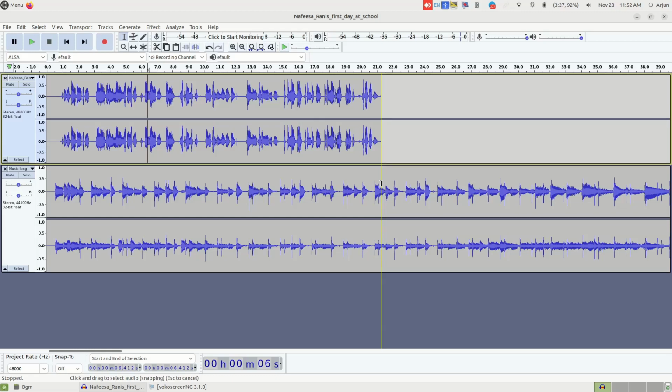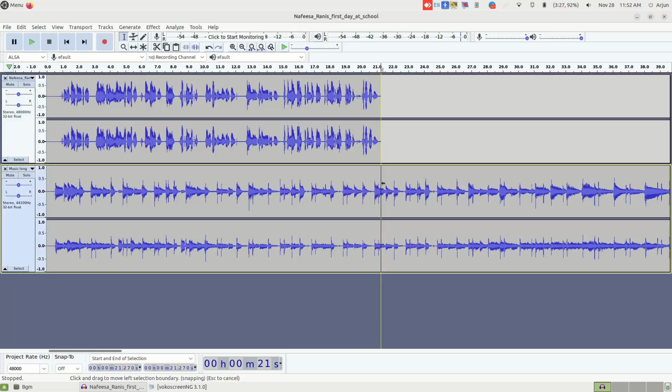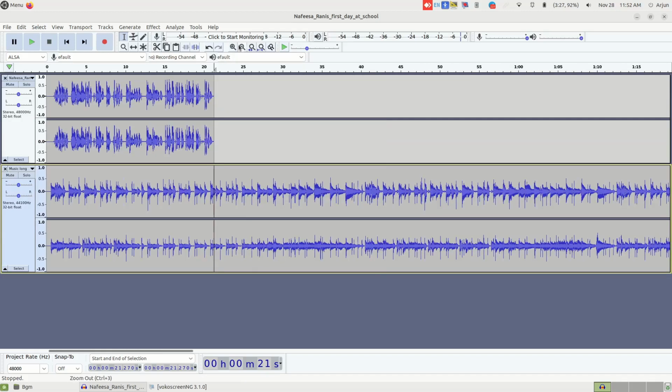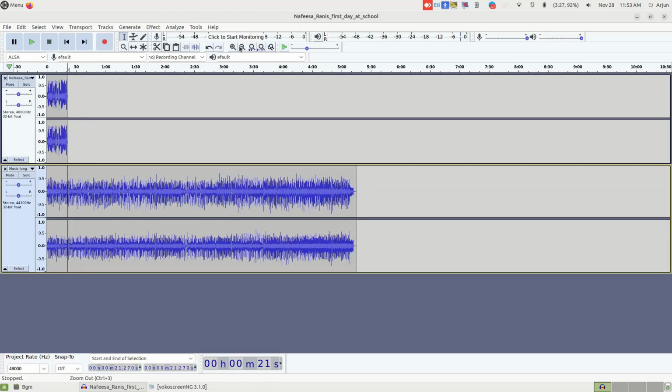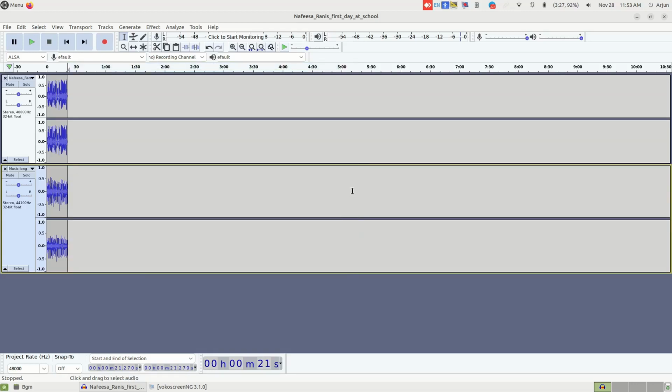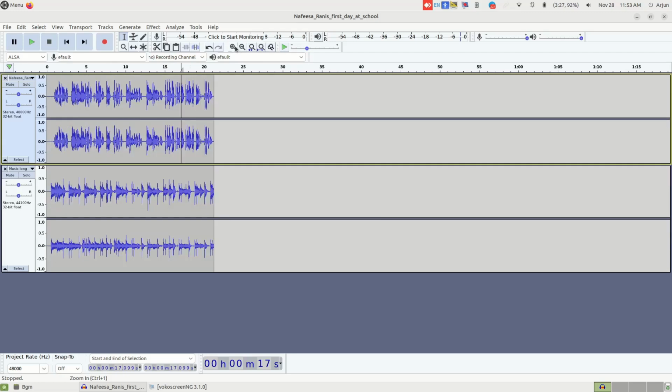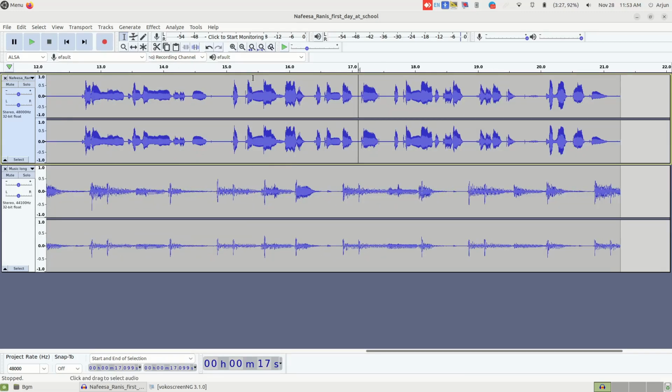So I can click here and zoom out, and then select this portion and press delete on the keyboard. Now if I again zoom, this is how the background music looks for my recording.